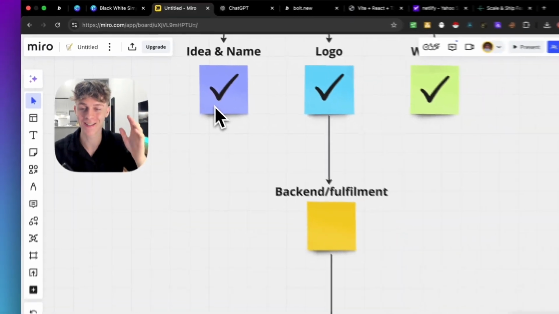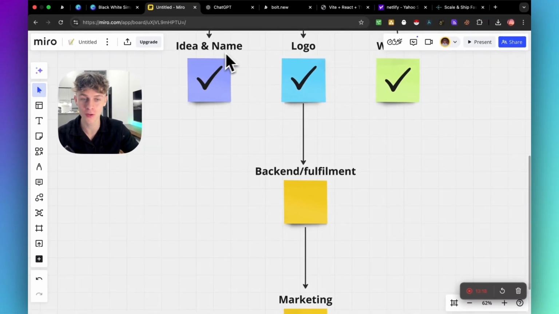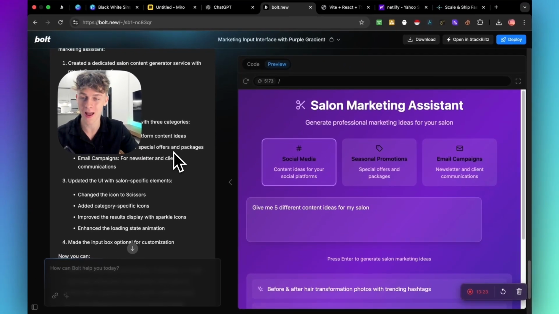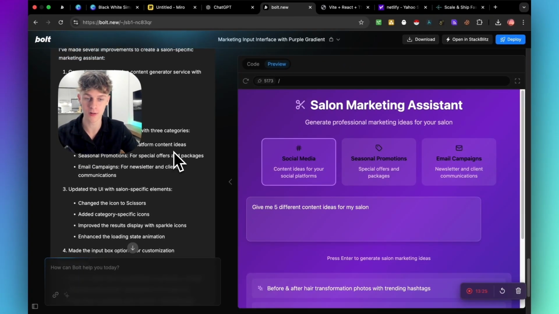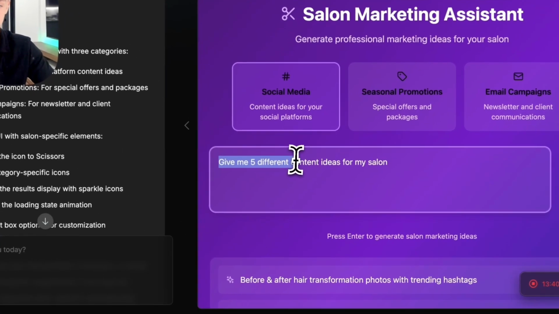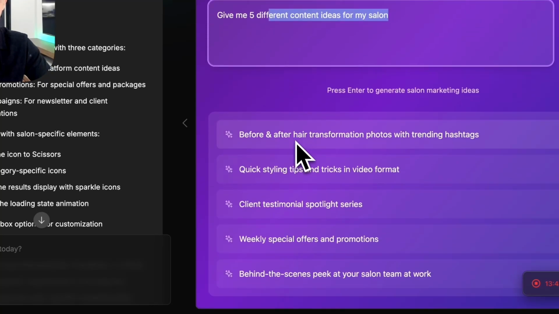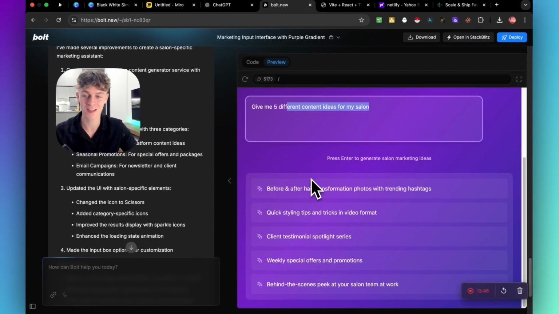Okay, for the back end and fulfillment, what we've done is gone back onto bolt.new, and we've basically given it a bunch more instructions for what we're actually looking for. So I've told it that I want it to give really good content ideas for salon owners and make the whole UI, the user interface, directed at salon owners. So it's going to resonate and build that connection. You can see here that I've asked it for 5 different content ideas for my salon as an example. You can see that it has given us those content ideas.